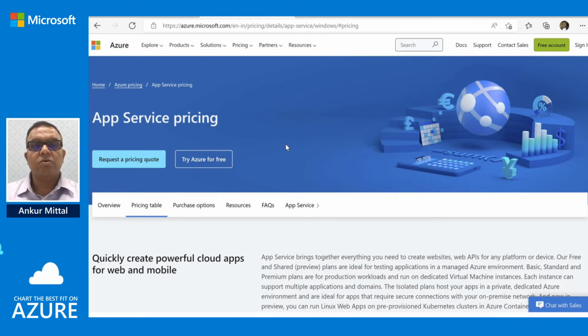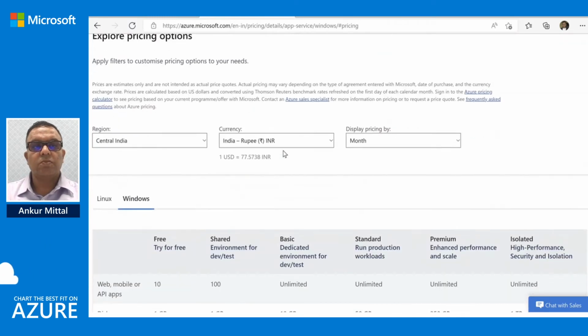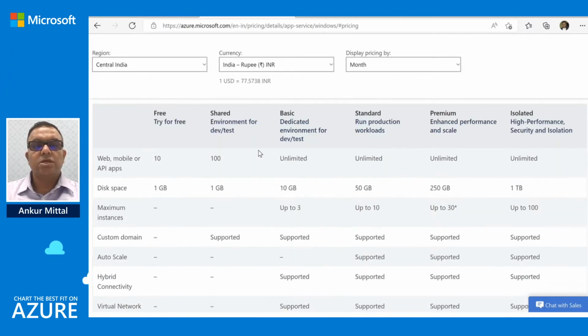So today we are going to discuss in detail about app service pricing. We'll understand the tiers and we'll understand the different environments and how we should size the app services. So let's go to the pricing options. I'm selecting the region as Central India, currency as India, and we are just going to see the per month pricing. These are all 6 different plans that are available for you to select for your particular use case, and each one has its own elements.